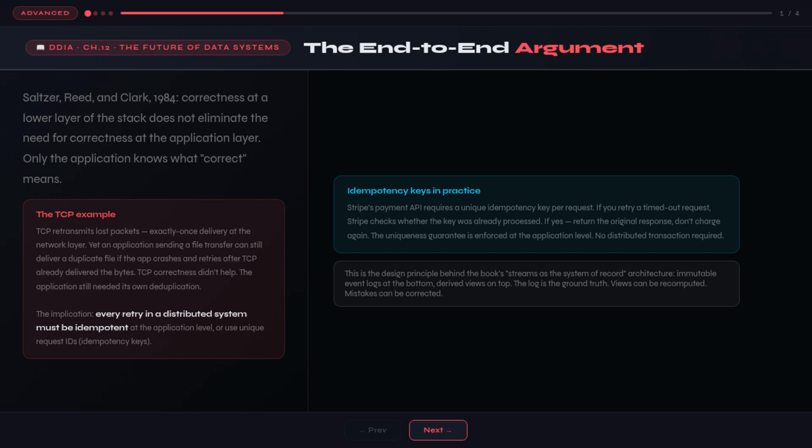The end-to-end argument applies equally to databases. Just because your application uses serializable transactions, the strongest isolation level, does not mean it is free from data corruption. If the application has a bug that writes incorrect data, serializable transactions are not going to save you. They faithfully execute the incorrect write exactly once. The application itself must take end-to-end measures.